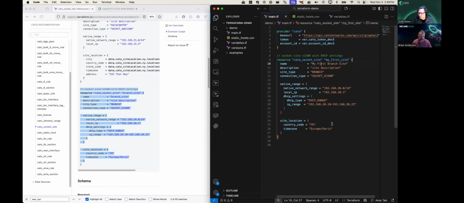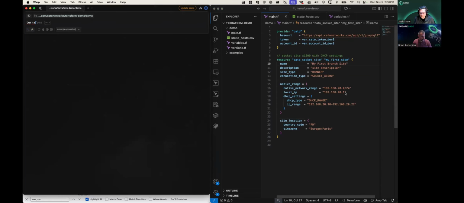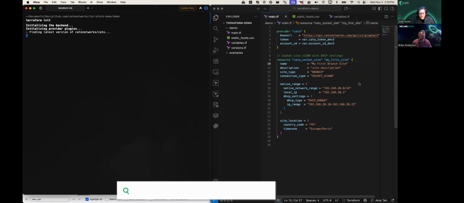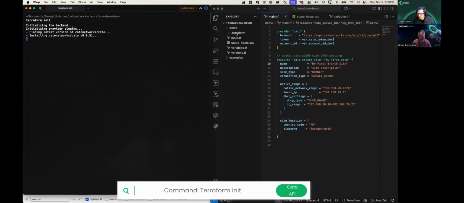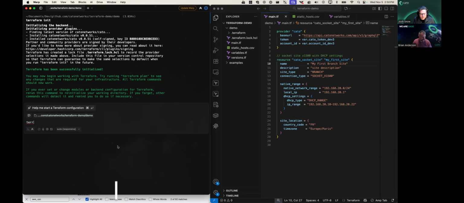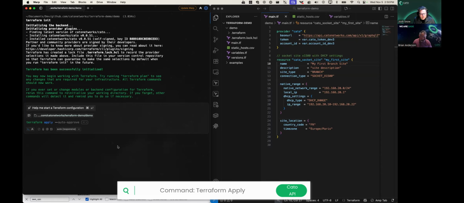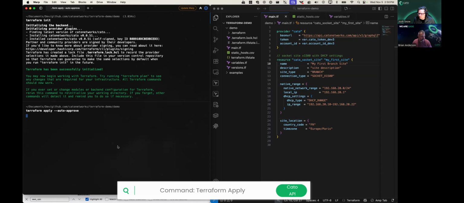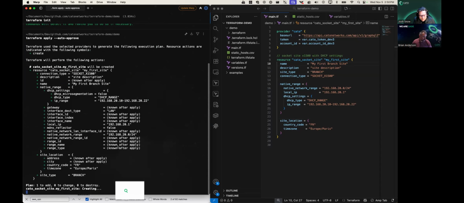Great. Now I've got these things defined. Let's jump back into our terminal window here. I'm going to do a Terraform init. I see that it downloads my provider for me, and then it initializes. Then I'm going to go ahead and do a Terraform apply, and I'm going to type auto approve so that I don't have to say yes. It's going to create that resource for me straight inside of my Cato management application account.